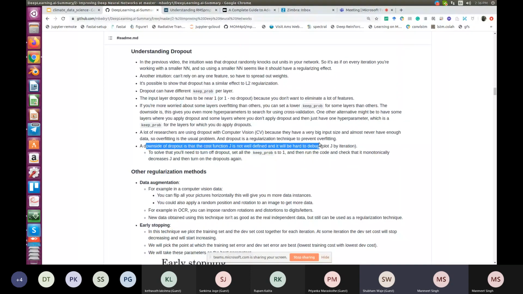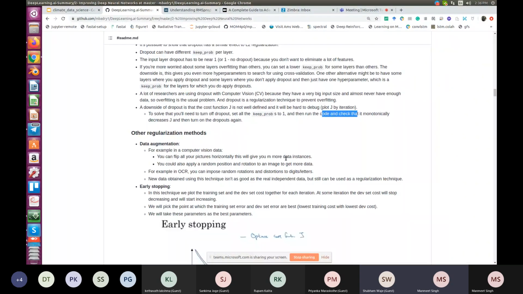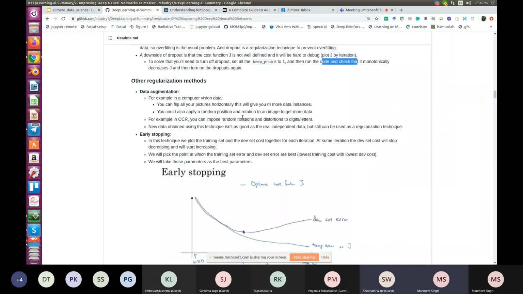So to solve that, you would need to turn off dropout if you want to debug the cost function and plot J with iteration. So on the y-axis you would plot the cost function, on the x-axis you would plot iterations, and you have to set the keep prob to 1 and run the code and check if your model is training or not.